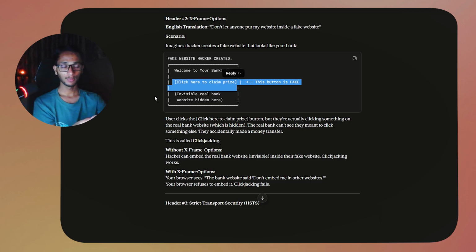So without the X-Frame-Options, hackers can embed the real website invisibly in their fake website. The main point over here is embedding, adding the website secretly. Without the X-Frame-Options, the attacker will be able to add the original website. And if the X-Frame-Options header is present, the attacker won't be able to embed the real website.